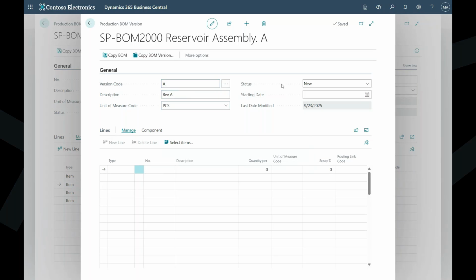And then we can do a starting date. So Business Central will track what is the active version based on the starting date, as well as if you don't have starting dates, then just the version, whatever is the latest one. But best practice is if you're going to do that to use starting dates. So in this case, I'm going to say starting on 8/1.